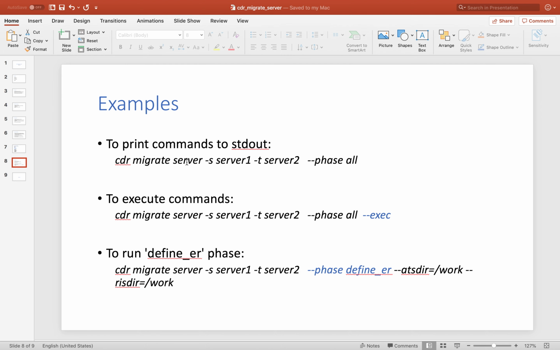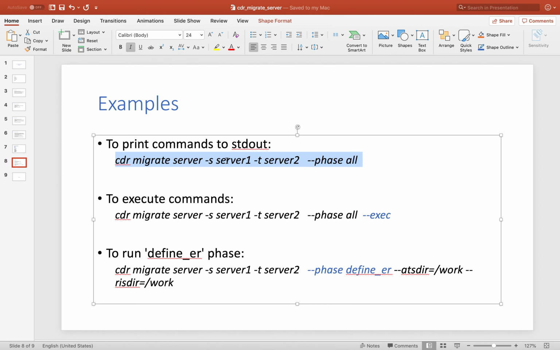And these are the examples. To print commands to standard out, you can specify CDR migrate server, source server name server 1, target server name server 2, phase all. I want to evaluate all the phases and print commands for all the phases. And if you want to execute the same command, now you specify the exec option, and then it will execute all the commands. And if you want to run a specific phase, for example just the define server phase, you can specify the define server phase.